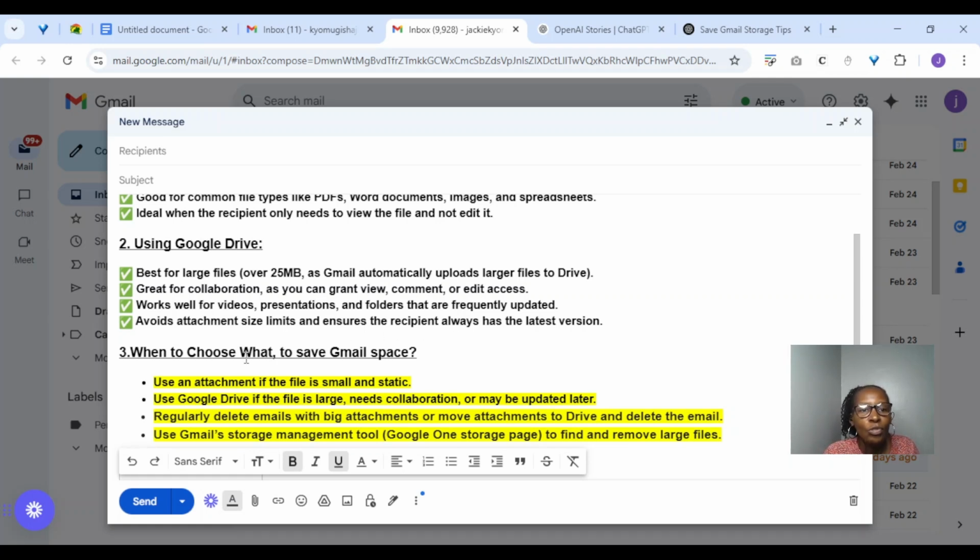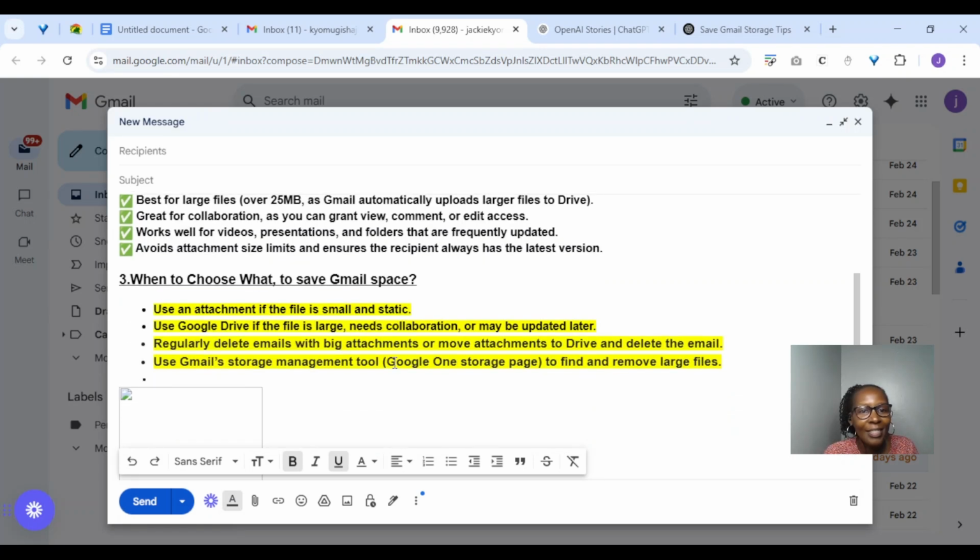So when to choose what to save your Gmail space? Here is the smart move. Use an attachment if the file is small and static. Use Google Drive if the file is large, needs collaboration, or may be updated later.